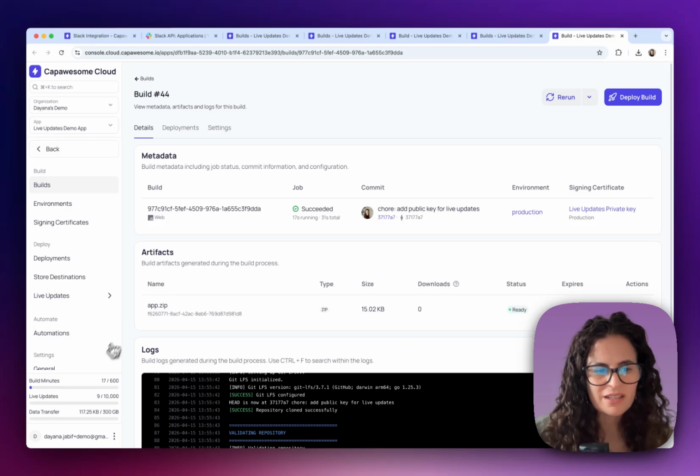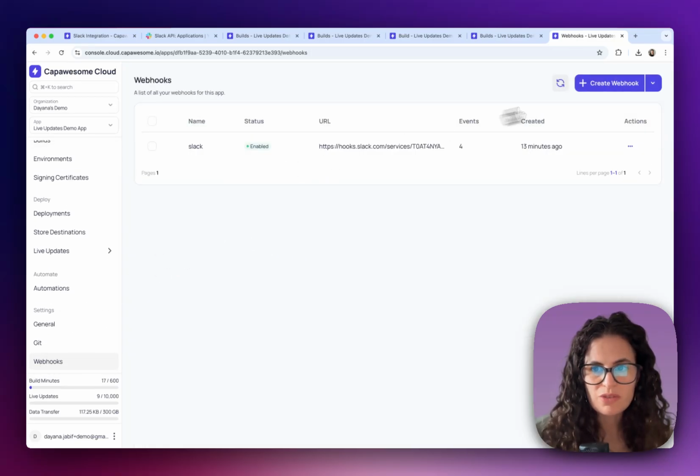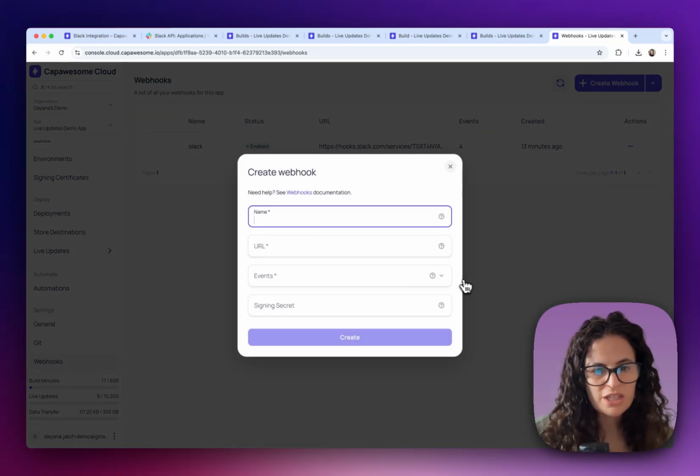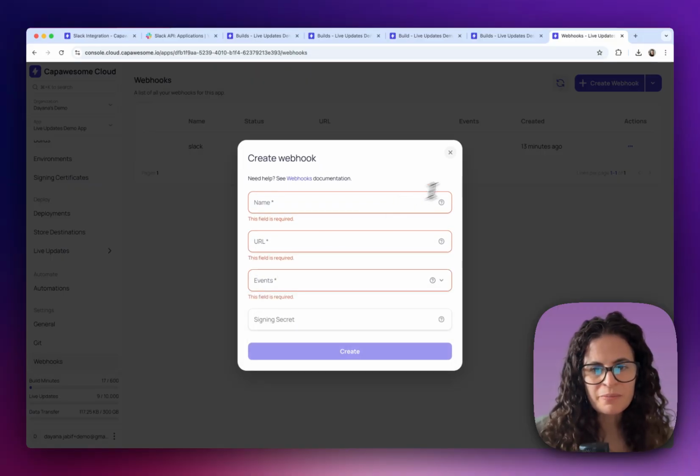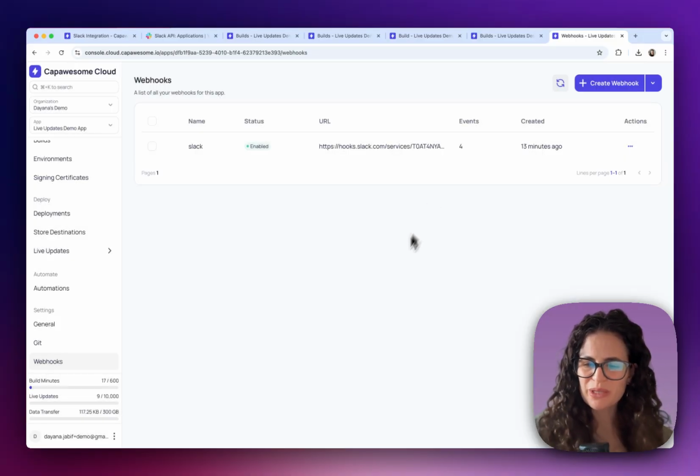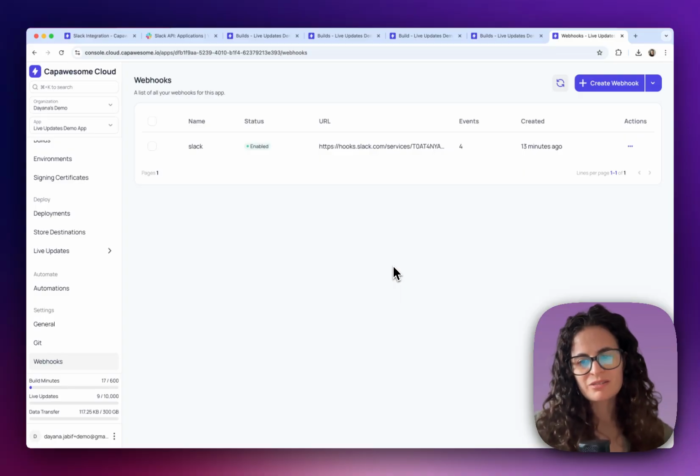This is cool, right? So you can create other webhooks if you want, targeting other applications. You just need your URL and the events. And that's all. This could be useful for your team and for your development workflow, and hope it helps.